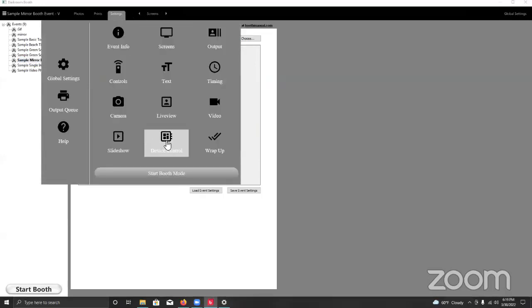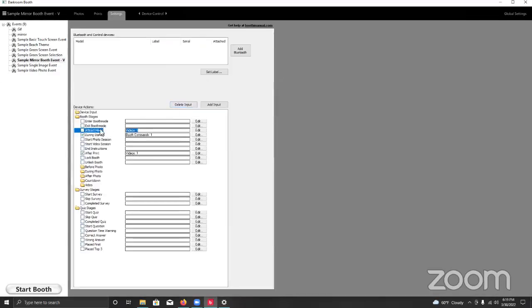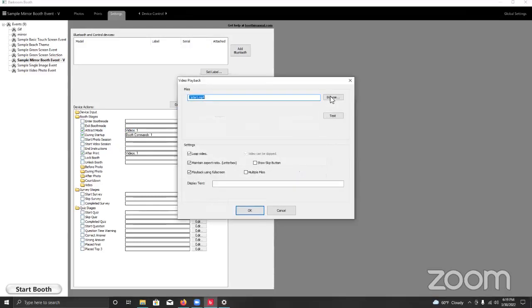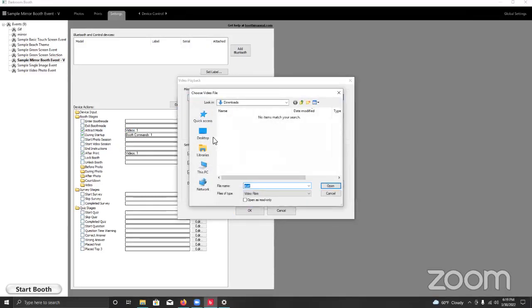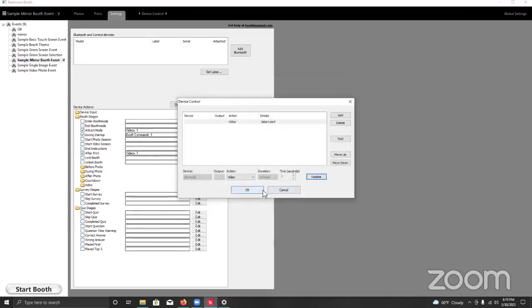For attract mode, you go to device control on your mirror booth. Always make duplicates. I told you that. Here where it says attract mode, you'll change the edit, update, browse, double click that video you have. If you have it on USB, make sure you drag it onto your desktop or something. Just double click the MP4 file, and then just press OK. And now the attract mode screen will be changed.